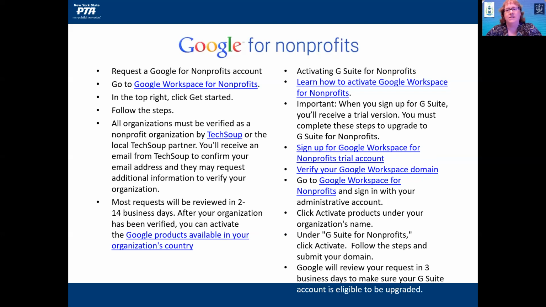The process for how to create a Google for Nonprofits account is shown here. It is a multi-step process that requires time, usually 2 to 3 business days between a couple of steps. Prior to requesting a Google for Nonprofits account, you must be registered and verified through TechSoup. It's important to note that this program does require a custom domain. If your organization doesn't already have a custom domain, you can purchase one through Google as part of the setup process. Most domains are $20 or less per year, and it is a valid PTA expense. For nonprofits, I would recommend that you use a custom domain that ends in .org.